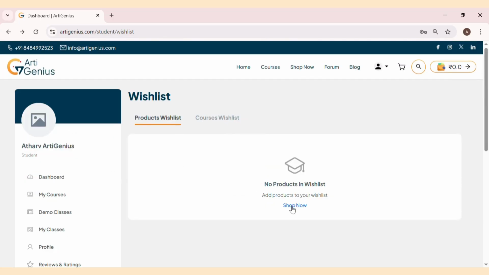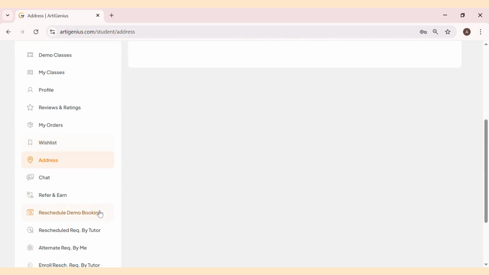See a course you love but want to join later? Just add it to your wishlist. When you click this option, you get a dedicated page to easily view and manage all the courses you've saved for future learning. After Wishlist, let's check out the Chats feature.